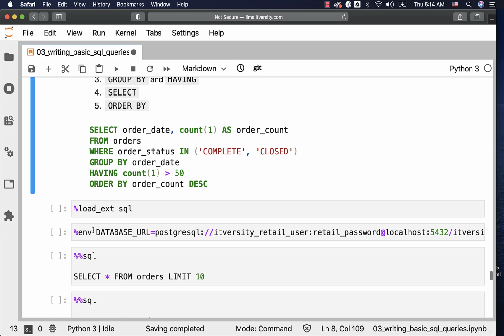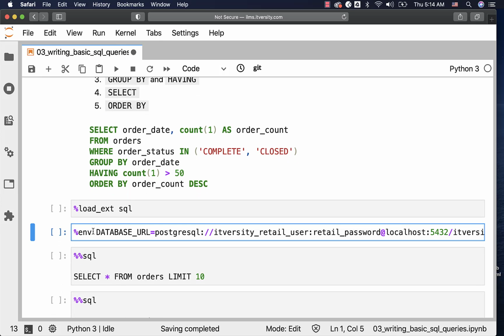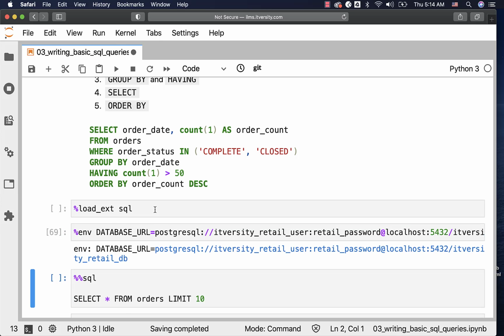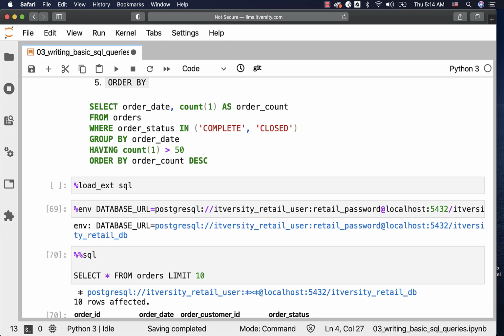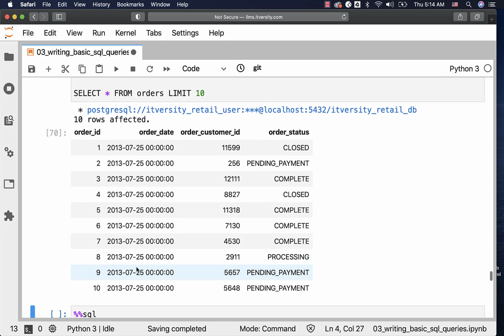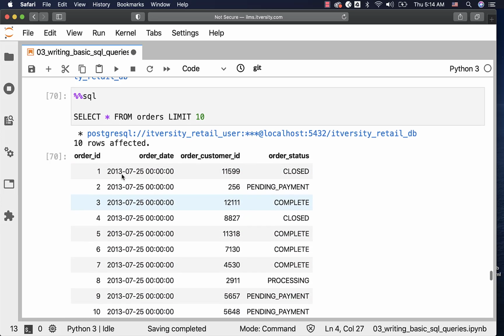Now let's create this environment variable DATABASE_URL. The SQL magic is already loaded, and let's run this query. It will facilitate us to connect to the database and get the results. In this case, data is sorted in ascending order by order ID. However, it is not guaranteed that it will be sorted like this because there is no order by clause. If I run the same query 10 different times, every time I might end up getting different results. Or if 10 different people run the same query almost at the same time, even those 10 different people might end up getting different results.